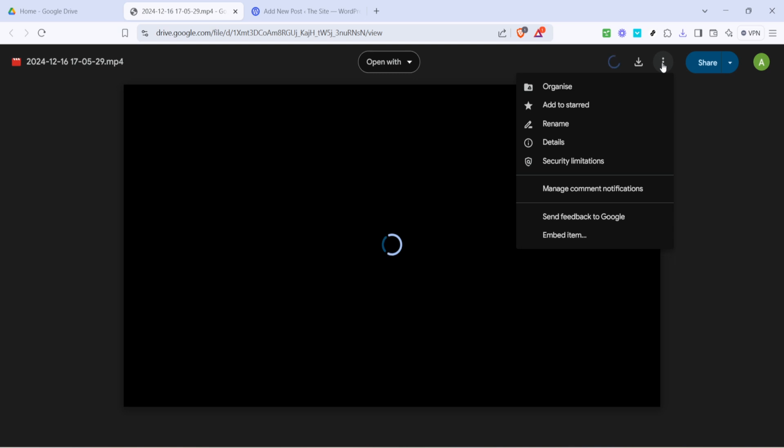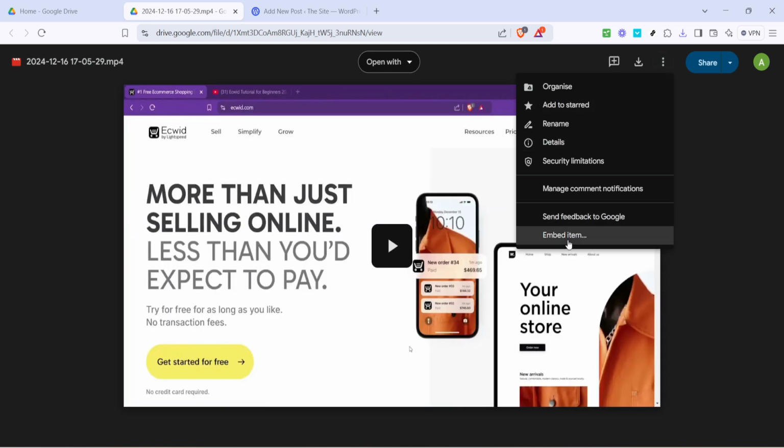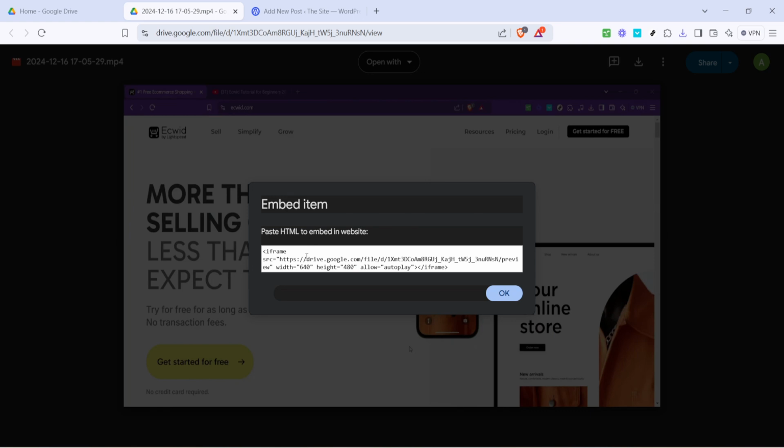This time you'll look for and select Embed Items from the list. A new window will pop up containing an iframe code, a snippet of HTML you need to embed the video on your WordPress site. Highlight this entire code and copy it to your clipboard.